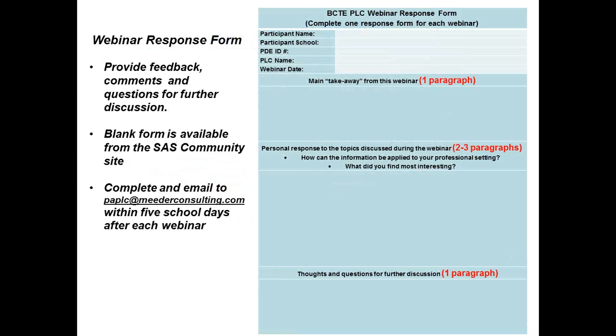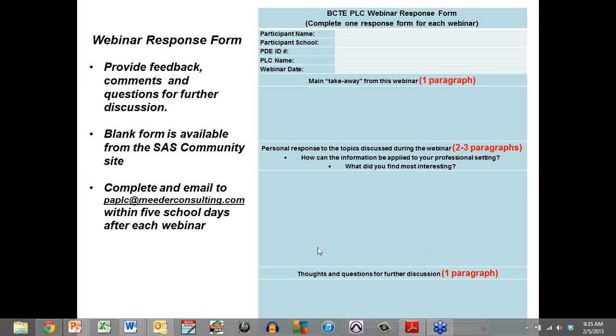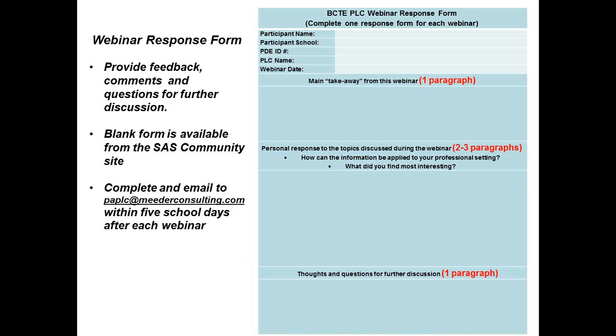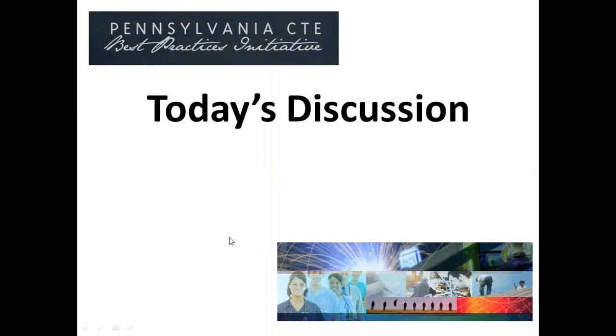Here's what the form looks like. You put your name at the top and some other information, a short paragraph on your takeaways, and a short paragraph or two on your opinions on other parts of the webinar, and then also some other comments at the bottom. Again, there's the email address there on the left-hand side of your screen, paplc@meterconsulting.com. Please do that within the next week, and we'll make sure that you get the appropriate credit for participation. I think that covers the main pieces.